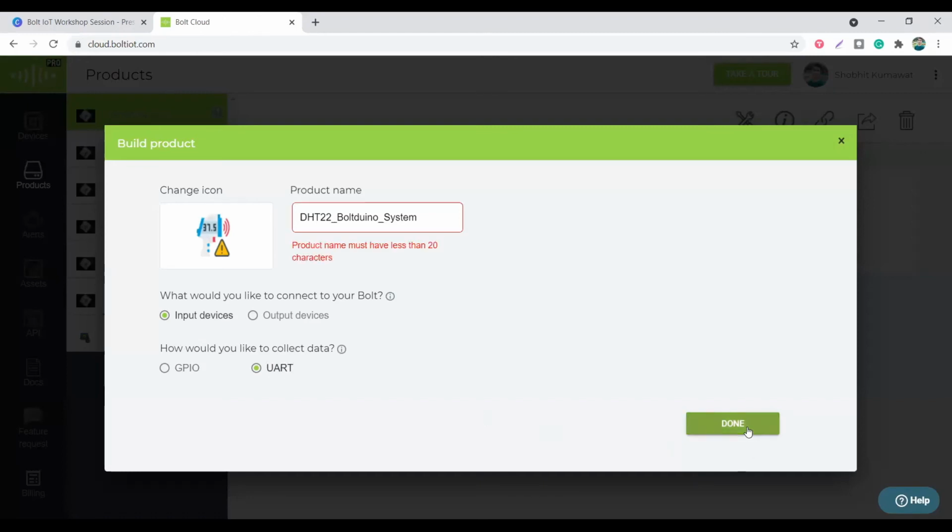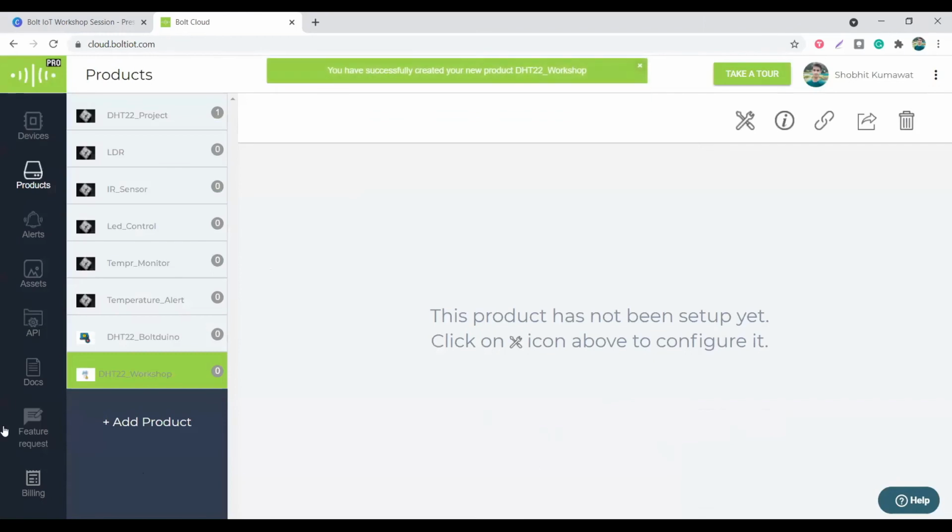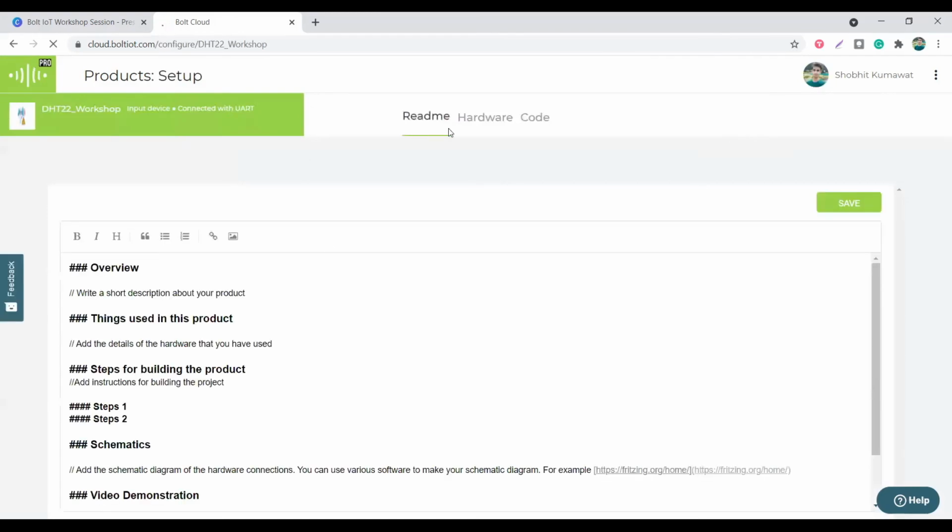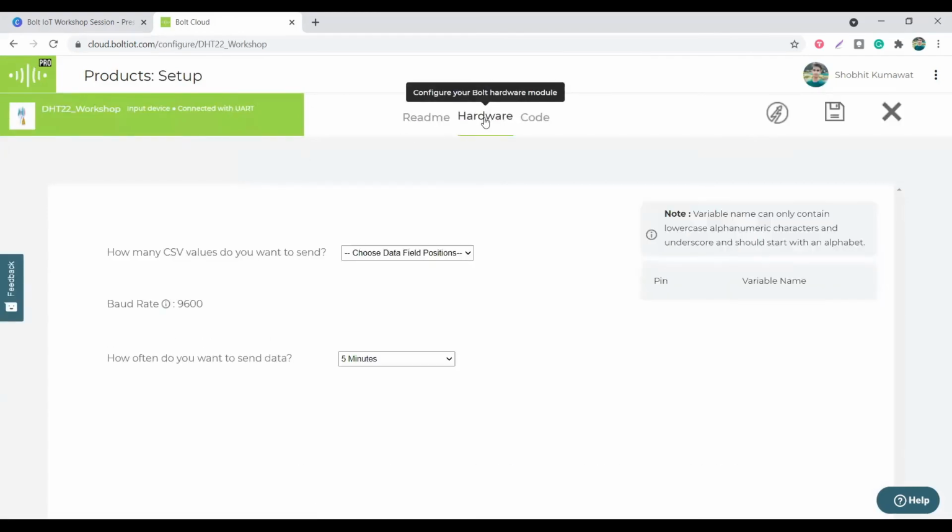And as soon as I click on done, it is saying that your name must be, okay. So I have created my project. I will right away click on configuration and first I will define the hardware.